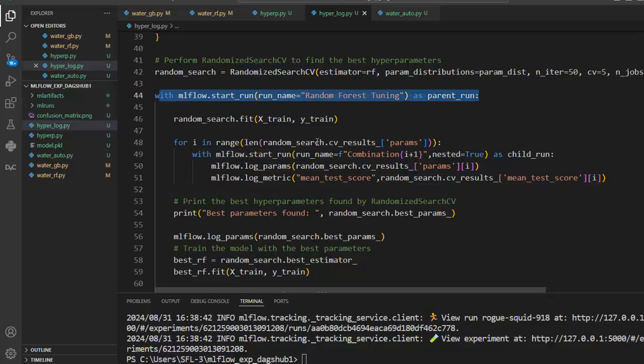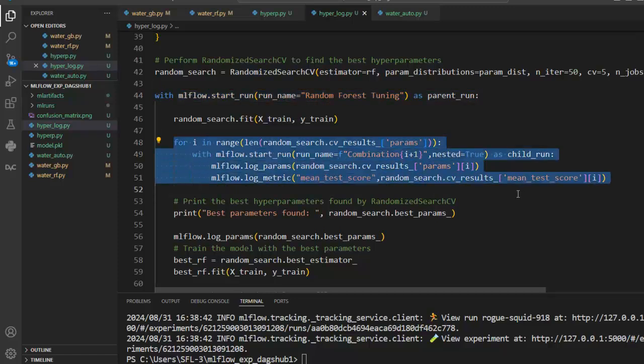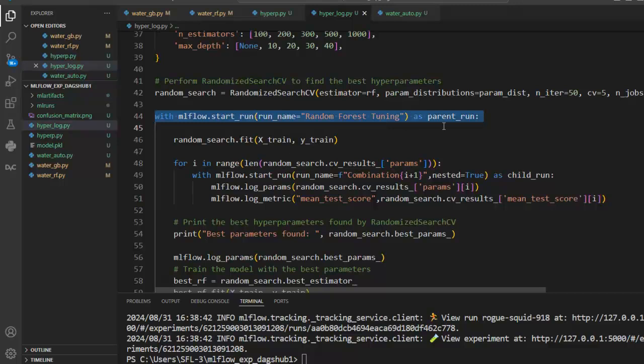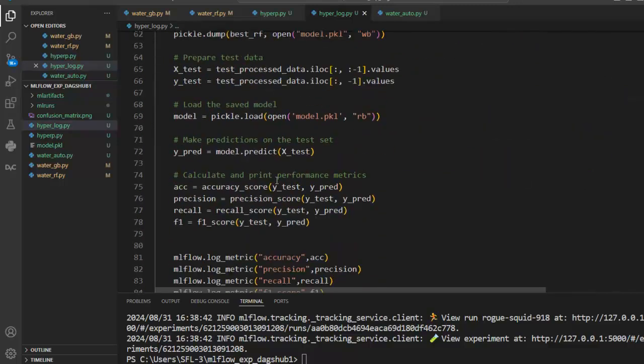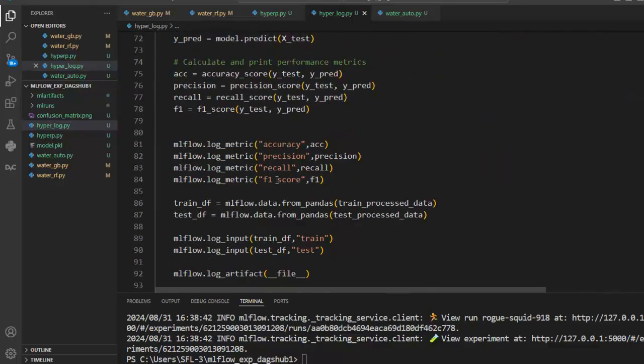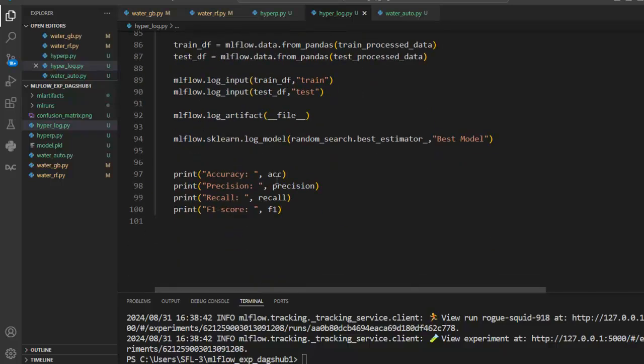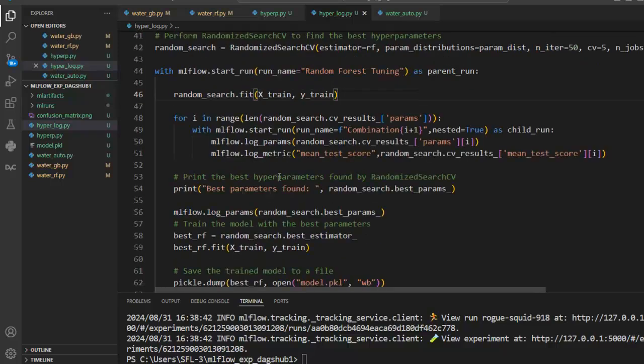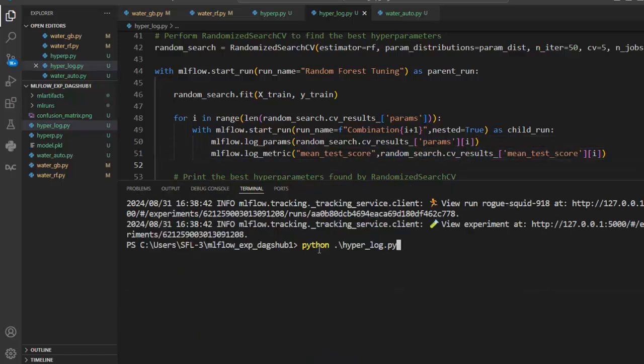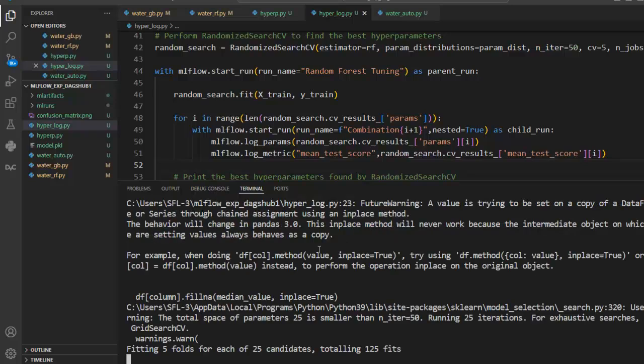This is our parent run and this is our child run. So you can see inside the parent run we are logging all these things: metrics, datasets, source code, and base model, while in the child run we are logging only these combinations and corresponding metrics. Now done. Let's execute our code. Sometimes we have to wait.